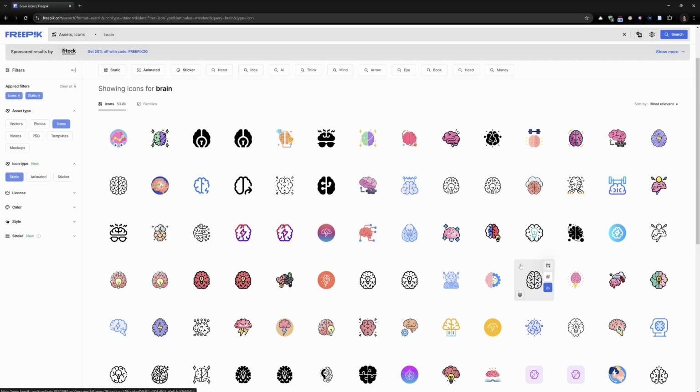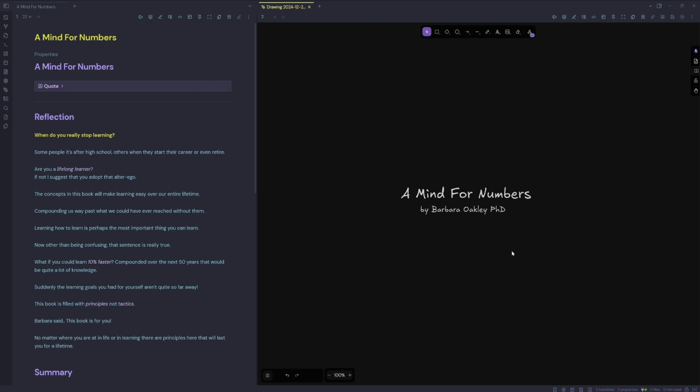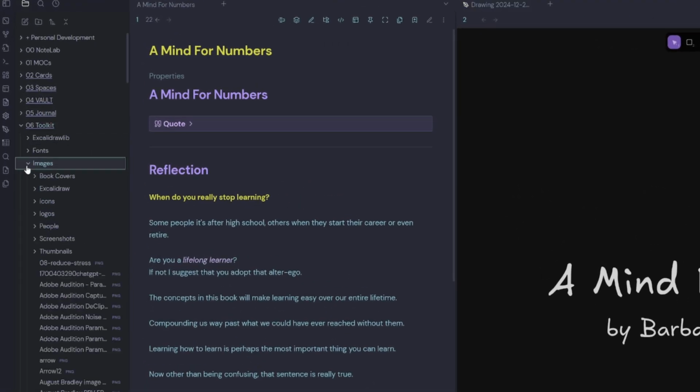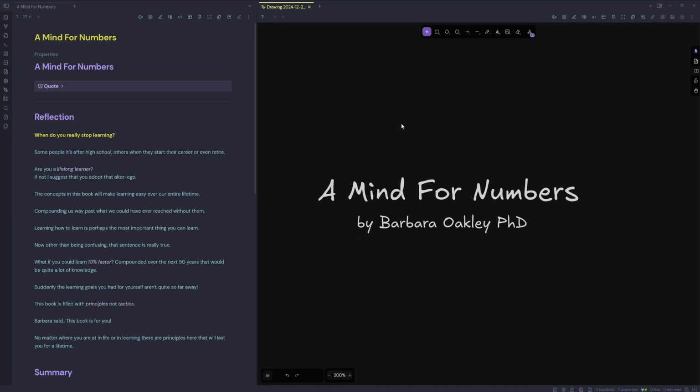And I like to do this on a second monitor so that I've always got Obsidian on my primary monitor, and then I can search for PNG images on my second monitor. Once I've found the PNG image that I'm looking for, I can place it inside my images folder under Toolkit Images. And you could put it in a PNG folder inside there. You could just drop it in there, or you could just simply copy and paste it into Excalidraw.